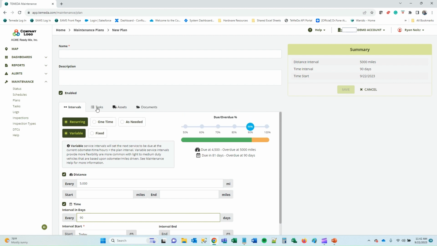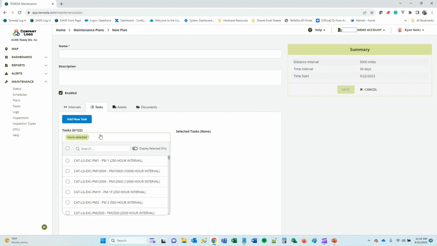Okay, so next we want to select the tasks. We have a number of predefined tasks in here. So I'm going to say replace, and here's everything that starts with replace. We'll say oil and filter.